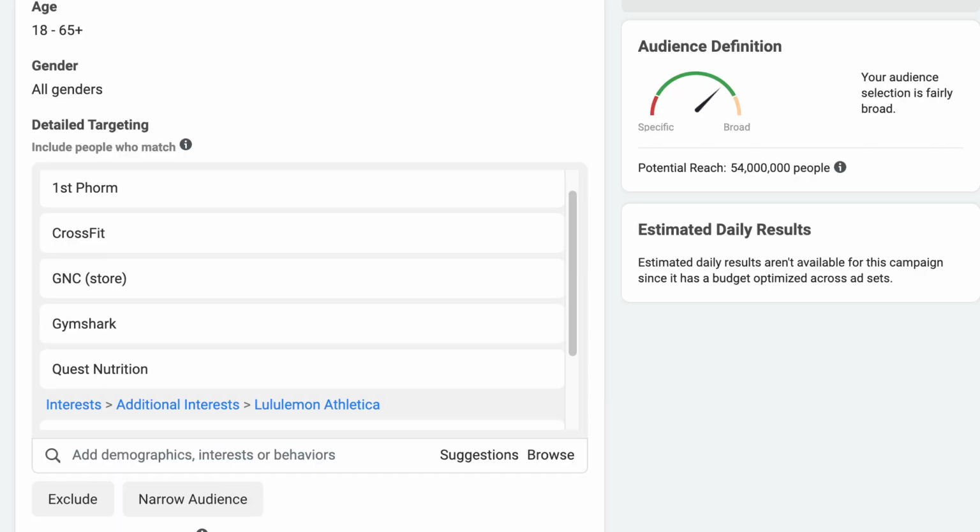You want to structure them this way rather than popping all 10 interests into one ad set because you want to be able to pinpoint which interests are better than others. If you layer everything together, it will be hard for you to isolate the specific interest responsible for your results.